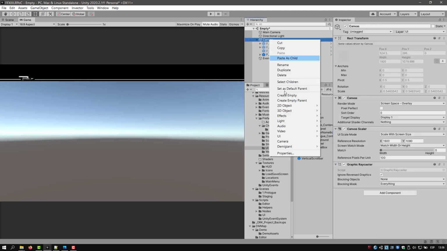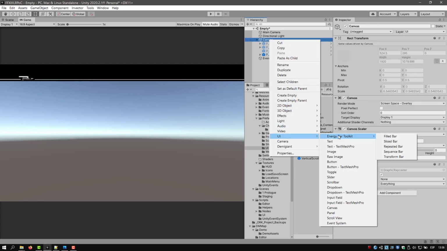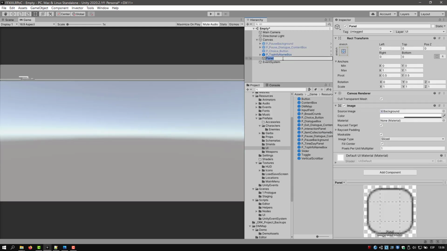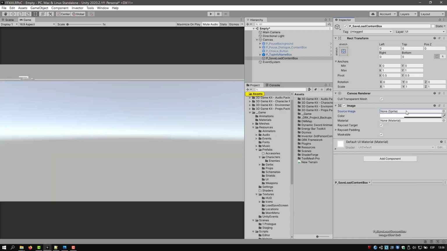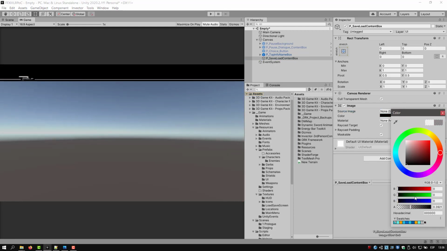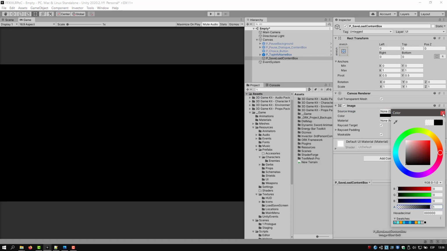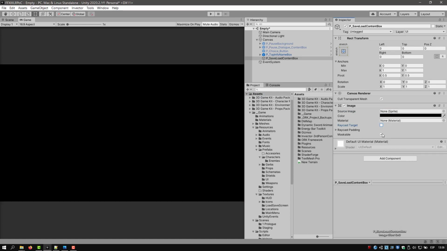So let's create now the second GUI box prefab. Let's add another panel component and call it P Save Load content box. Let's do the same thing. We can remove the sprite itself, but let's change the color to black, with the alpha at full. Uncheck raycast and maskable. But in this case, we don't want to take the whole screen.